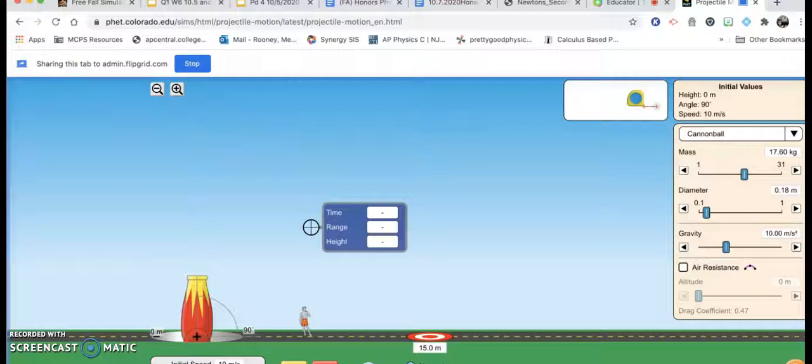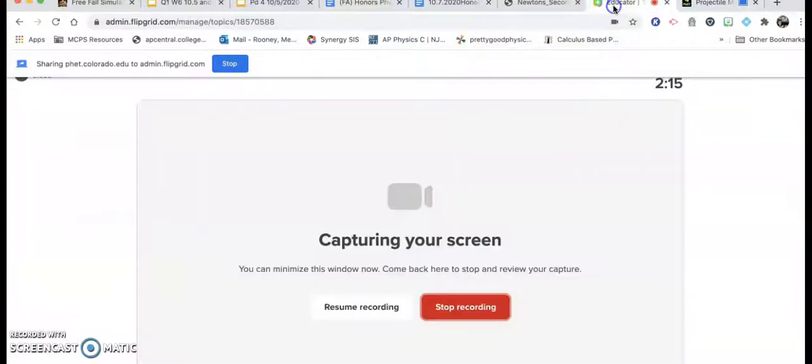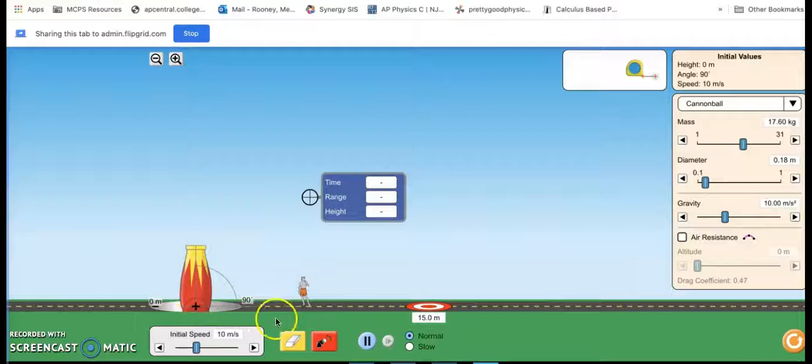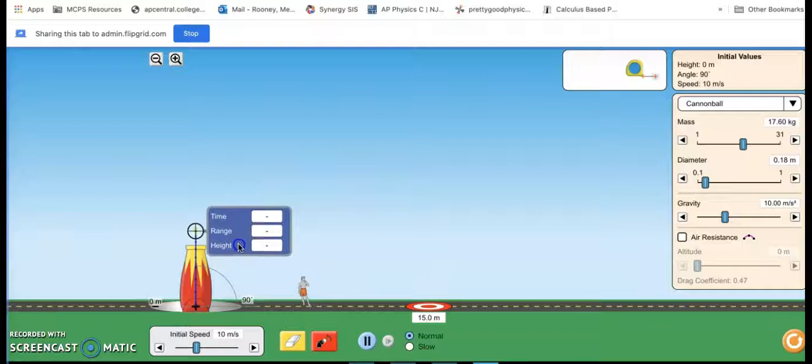So now that that's the case, let's go ahead and unpause the recording and let's take some quick data. So to unpause, we'll hit the resume button. I'm going to resume recording. I'm going to go over here. I'm going to launch. And you can narrate while you do it. Like I'm going to take this over here and measure how high it is off the ground or how much time it spent in the air.